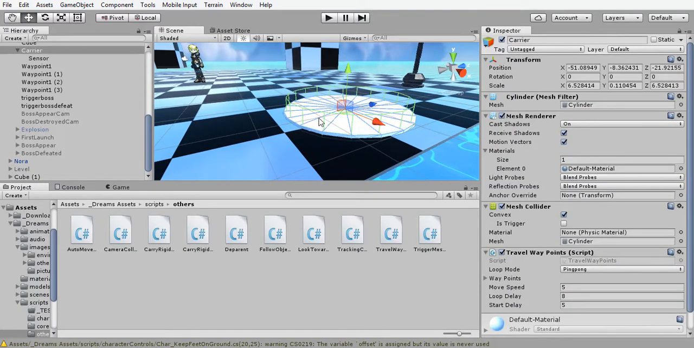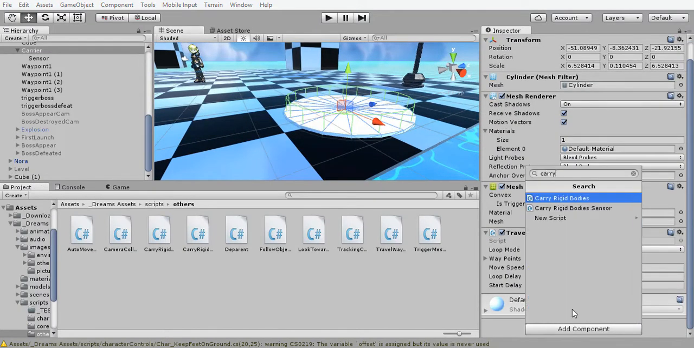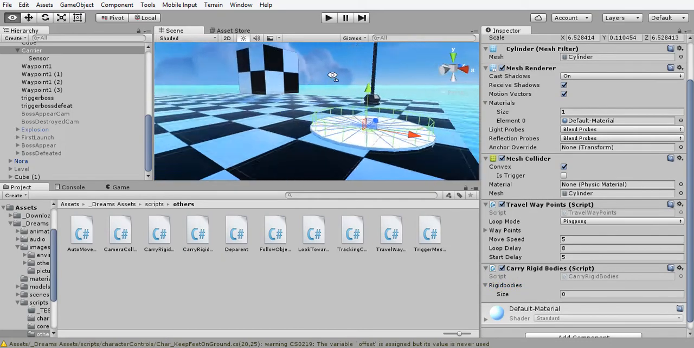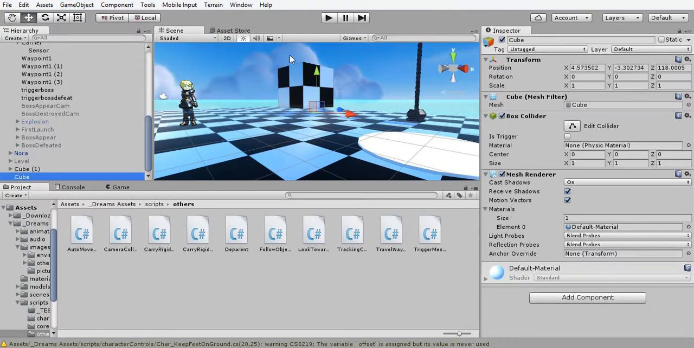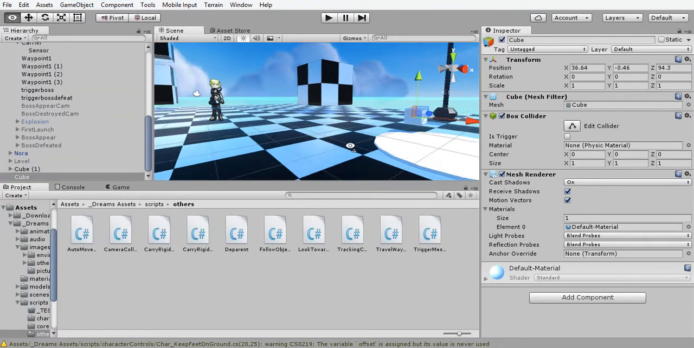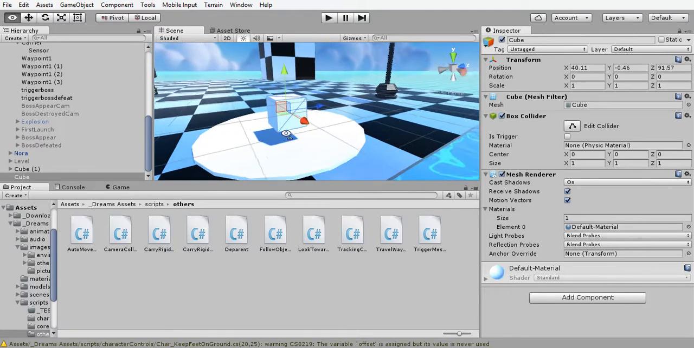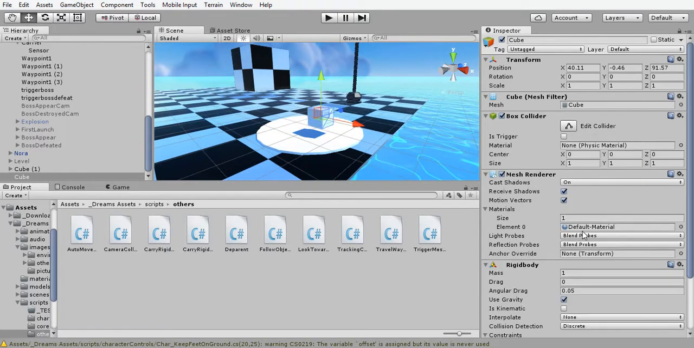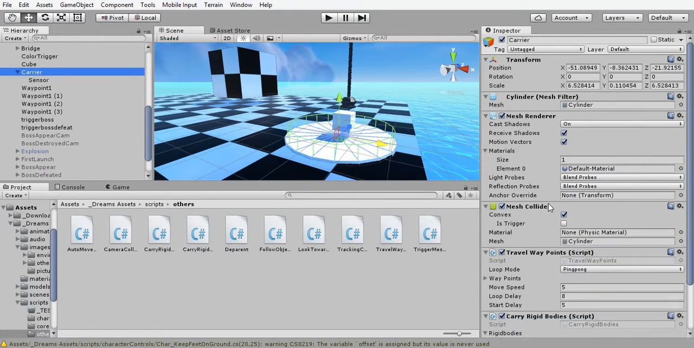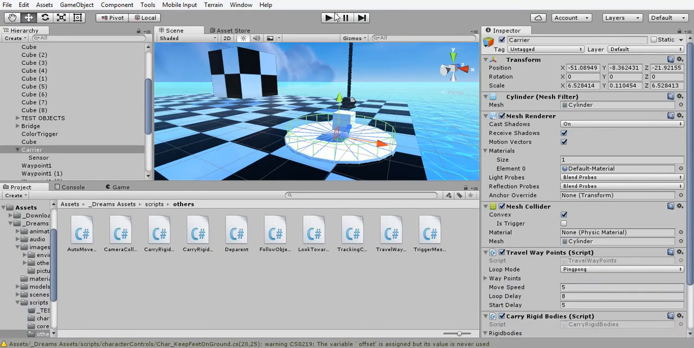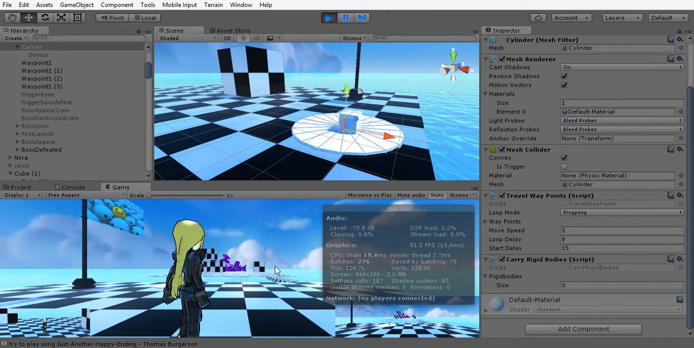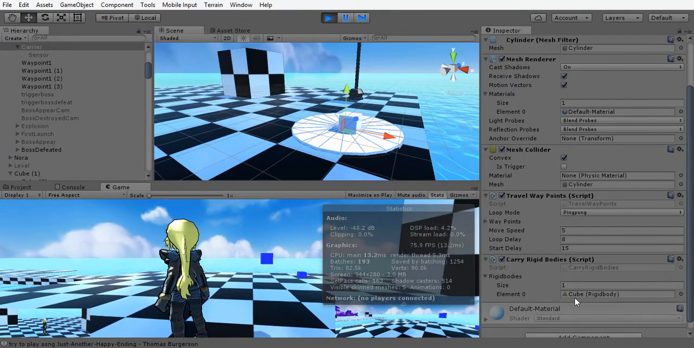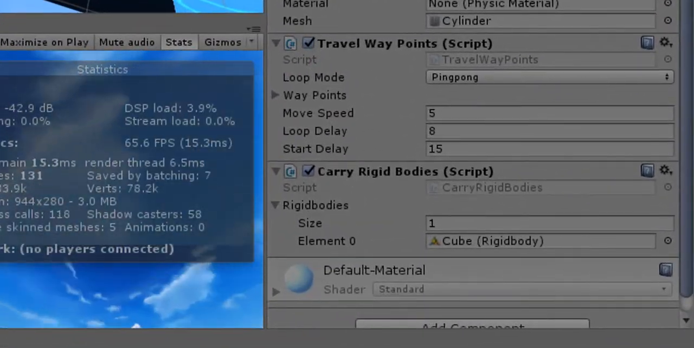So this is the platform I'll be demonstrating with. In order to make it carry rigid bodies that land on it, I'll add the RigidBodies script to it. And I'm going to place a rigid body cube on top of it. So now let's check it out. Once the cube lands on the platform, you can see that it's now been added to the list.